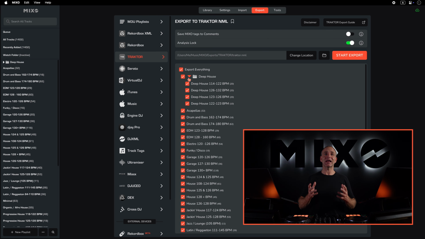By default, analysis lock will be on. This option stops TRAKTOR from automatically analysing our tracks when we export from MIXO. If, however, you'd prefer TRAKTOR to reanalyze your entire export from MIXO, you can turn this off. MIXO will automatically locate the database for TRAKTOR. However, if you've changed it locally, we can use the Change Location feature before exporting. Once ready and we've chosen the playlist to move to TRAKTOR, simply click Start Export.